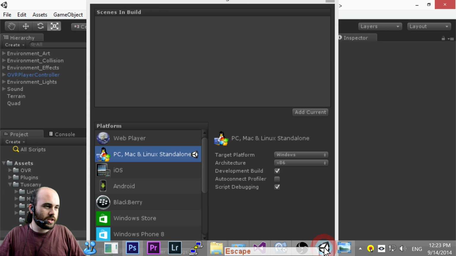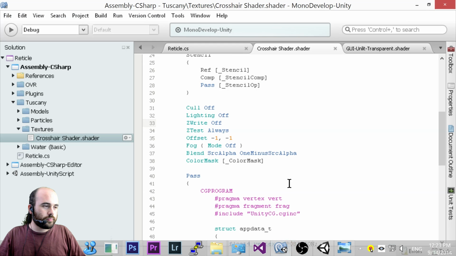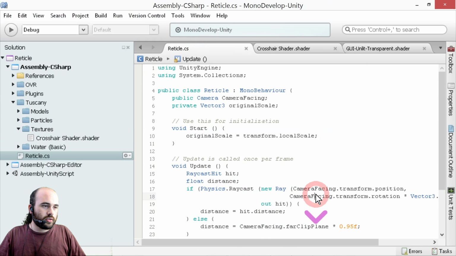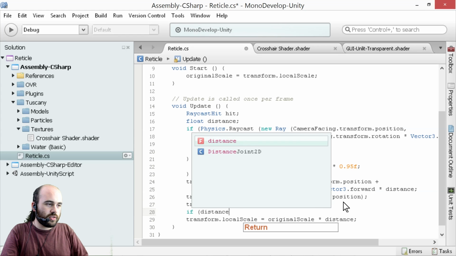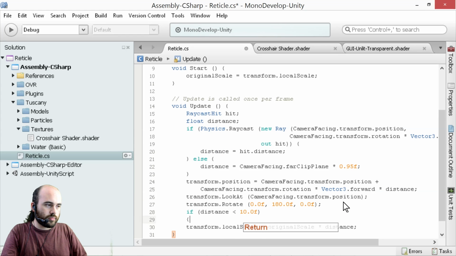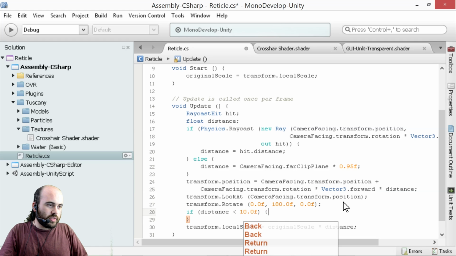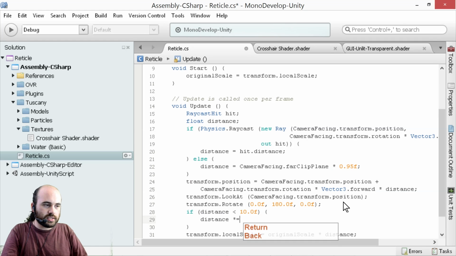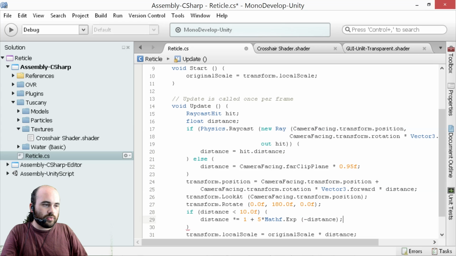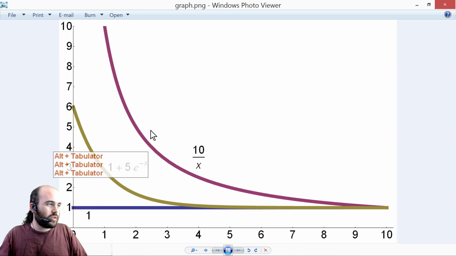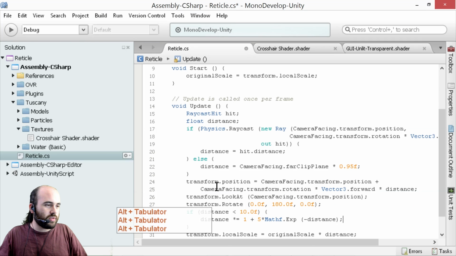I'm going to switch over to Unity and to my script editor. Here I set my local scale to times distance. And before I do that, I'm going to say if distance is less than 10, if that happens, then I'm going to multiply distance by 1 plus 5 times Mathf.Exp negative distance. I believe that's what I said. Sounds right. 5 times e to the minus distance. Okay, yes, that's correct.